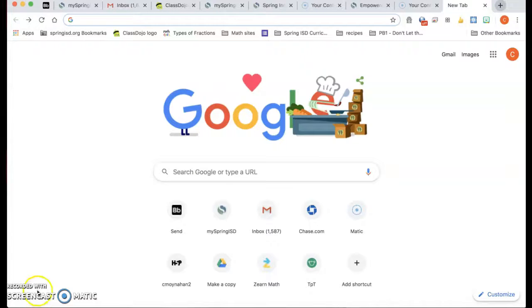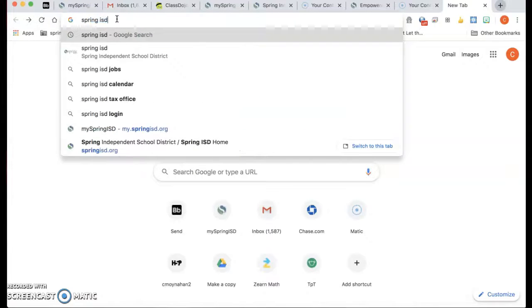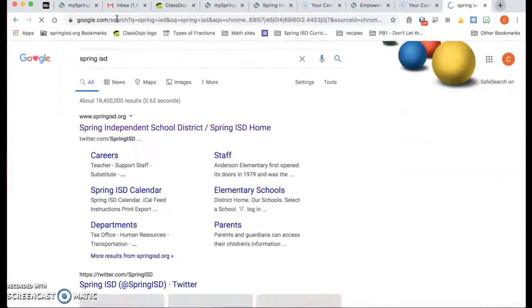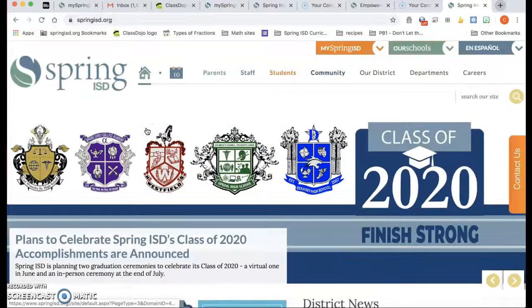The first thing that I need you to do is to open your browser, and in the section where you find your URLs, please type Spring ISD. Press your Enter key, and you'll see that the district's website is the first site that appears. Click on the link to open the district site.